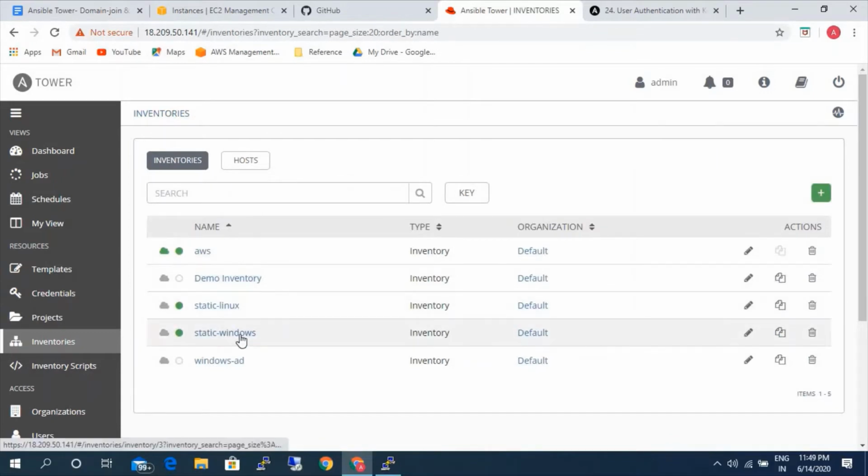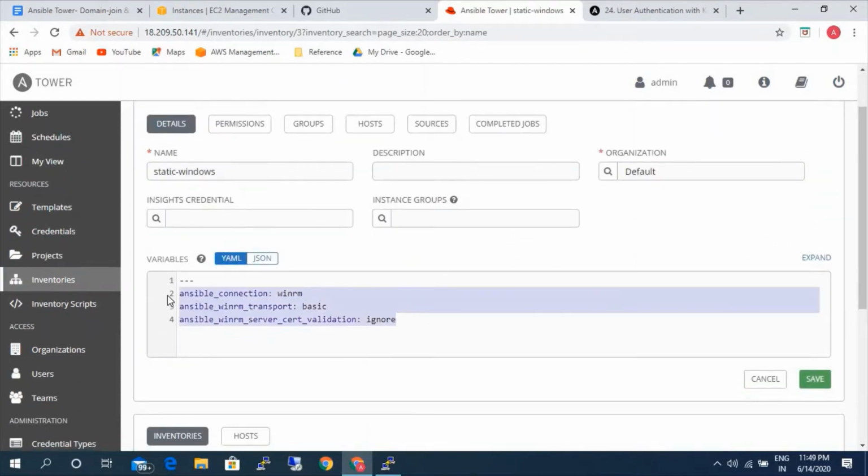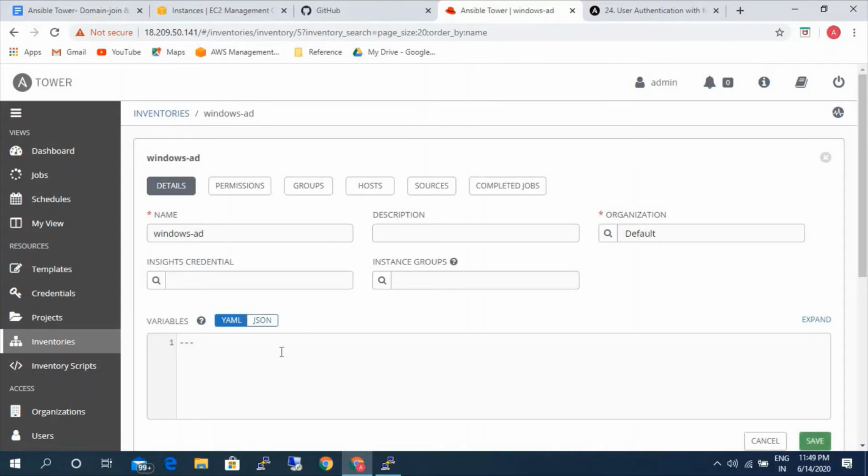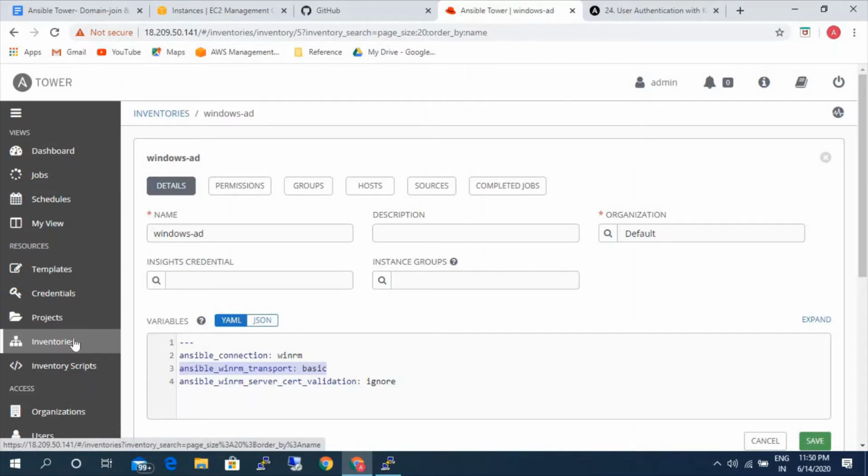Okay, we need to do something here. We need to copy these variables from this to use here. Since this is a domain join, we will first be using the Ansible WinRM transport basic. For the first time we'll be doing the domain join using our local default credentials. Later we will change it to Kerberos when we are using the AD credentials. Okay, so we have created an inventory for Windows. Let's go ahead and create the inventory for Linux as well.